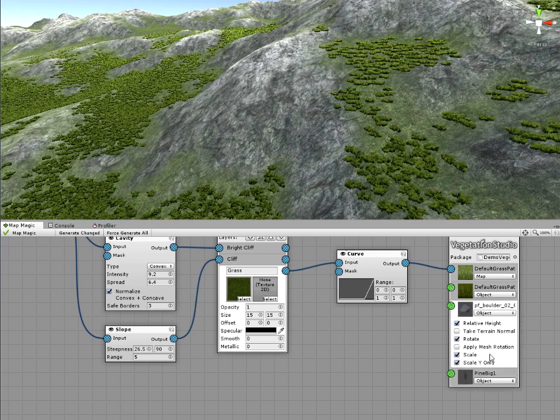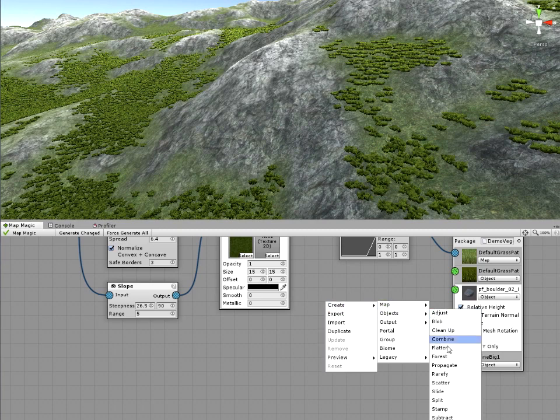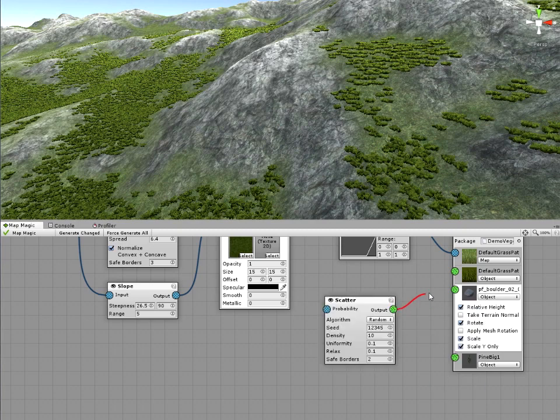Now I'm placing the stone objects. I do not change the layer type and leave it as object. Then I create the scatter node and connect it to the layer.